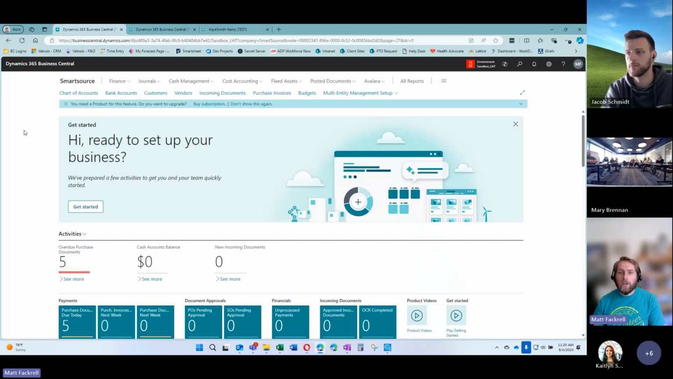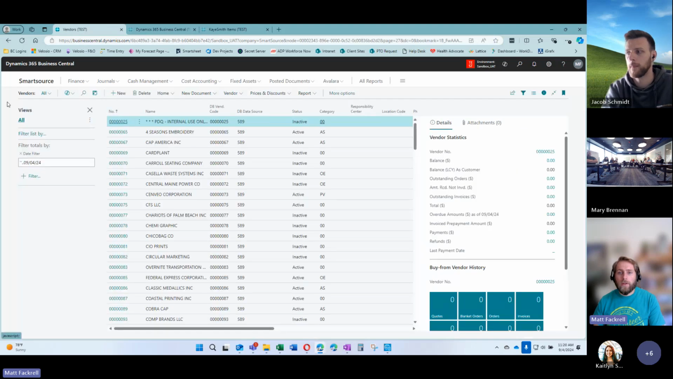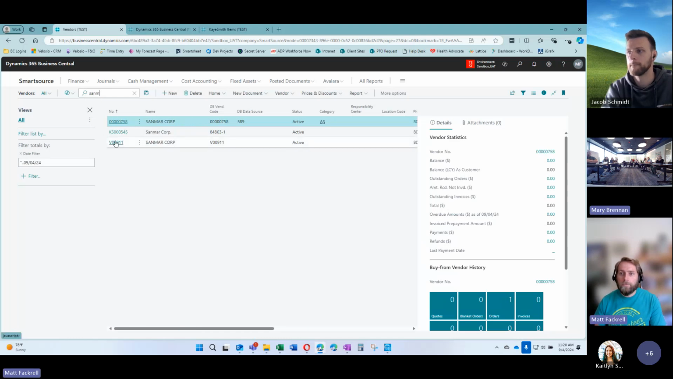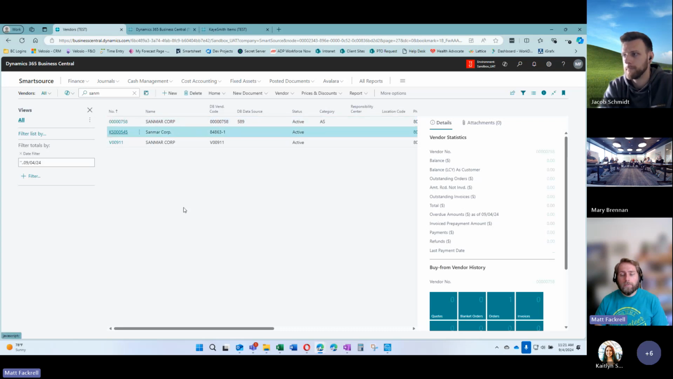So let's go into that vendor card and take a look at some of the different views on our vendors. For this group, we are working on consolidating our vendor list. You can see for Sanmar, we have 3 different vendors. We probably only need one. One came from SmartSource, one came from K-Smith on Logic, and one came from SmartBooks, I believe. We are working on consolidating that in collaboration with the SmartSource team, so hopefully within a short amount of time we'll have one Sanmar that we can work with.